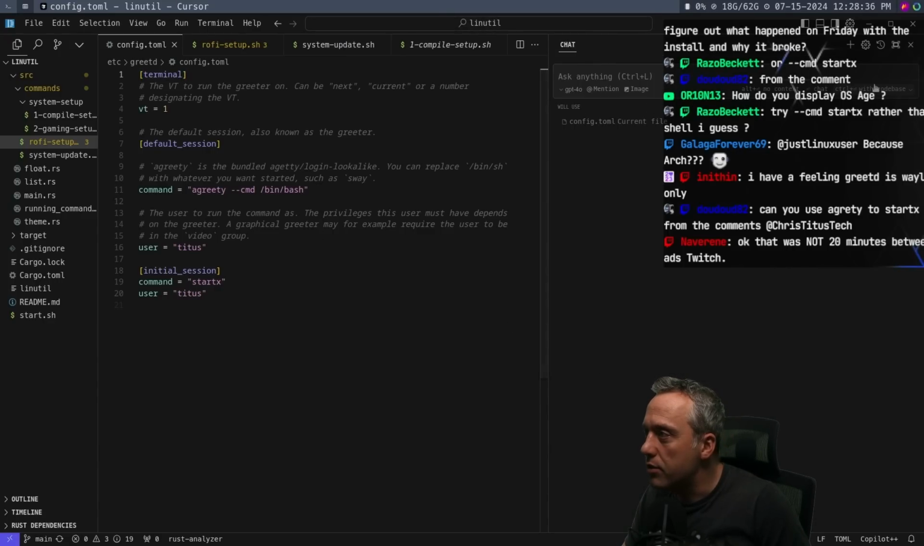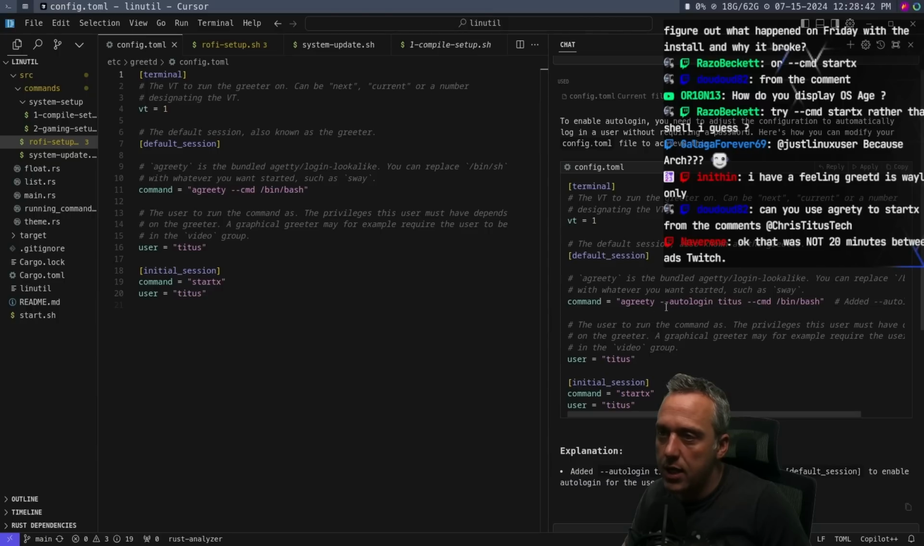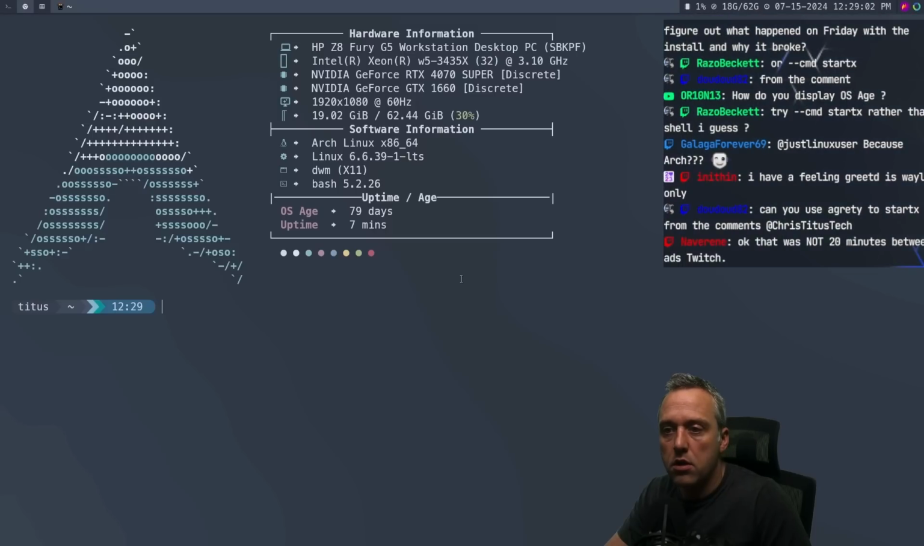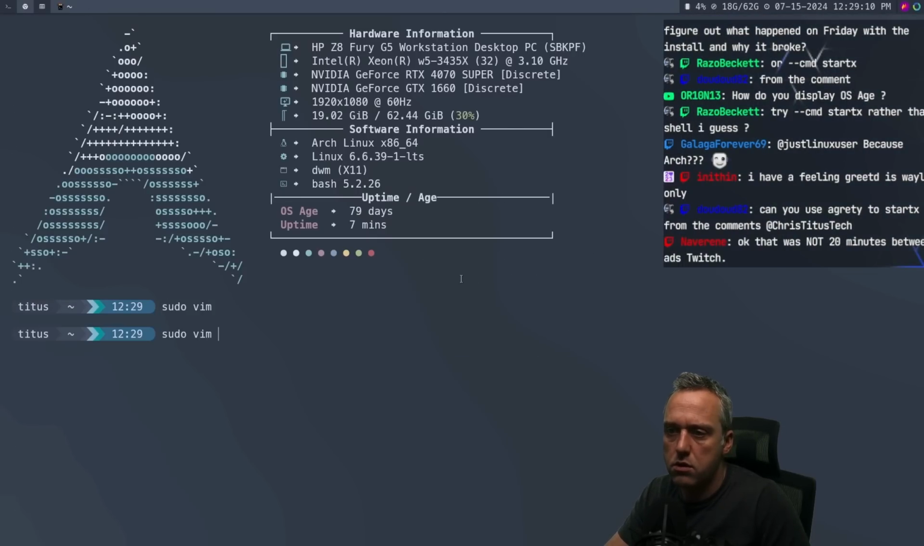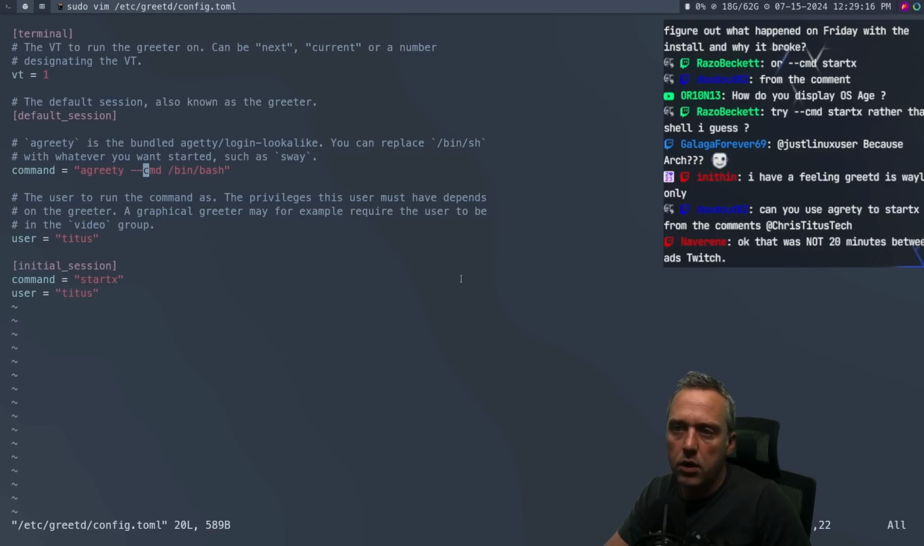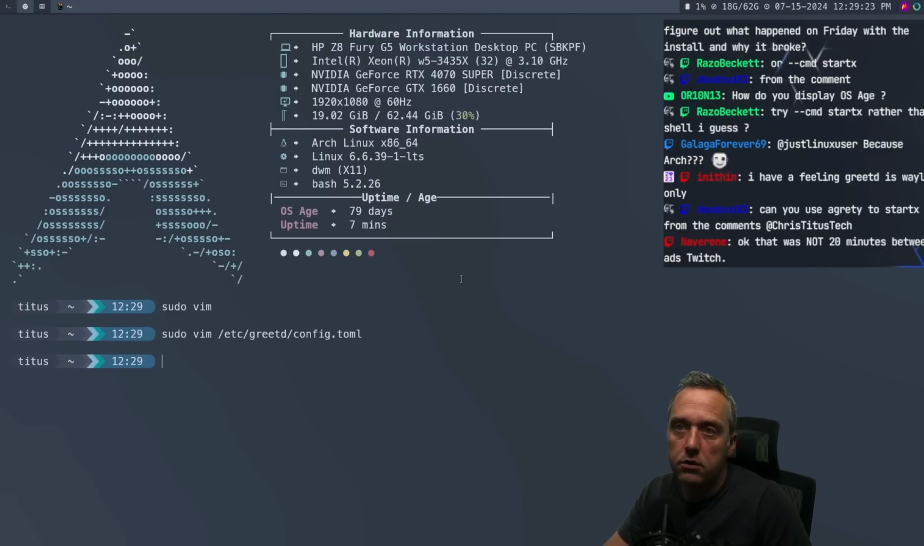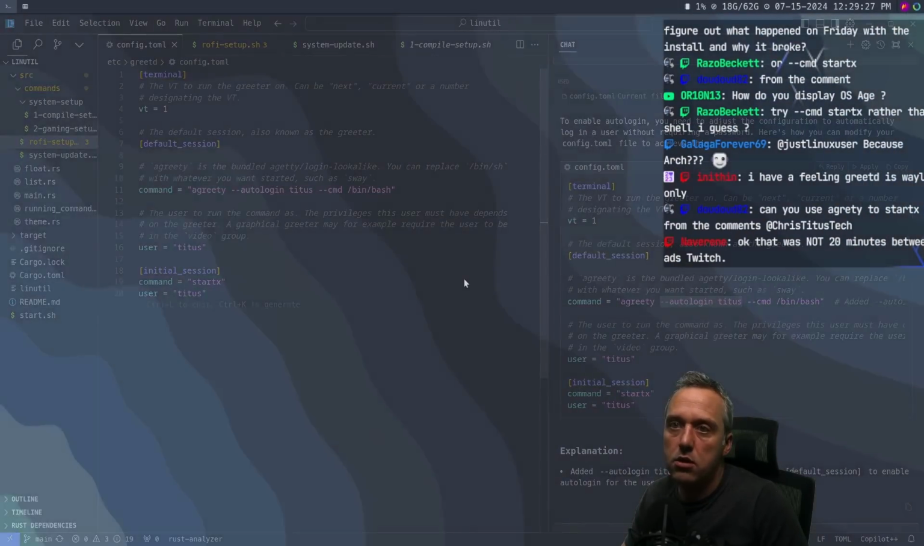So if we look at the history here, really all we're doing is the agetty --autologin Titus and then the cmd /bin/bash. I think that makes sense. So really this is all we need to add, and then all our problems are solved. So let's actually sudo vim /etc/greetd/config.toml, and then right here toss that autologin, save that out, and then we just simply restart.